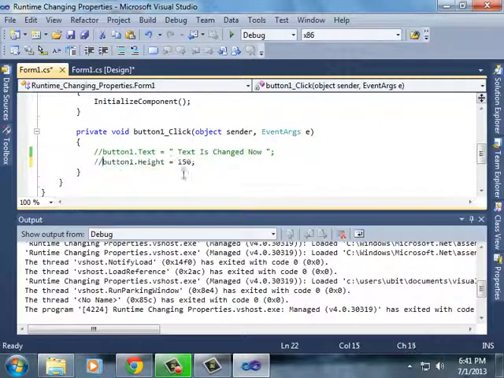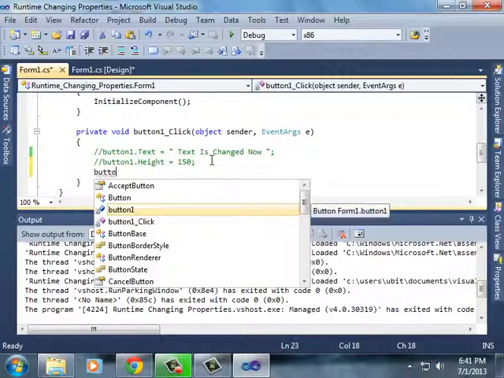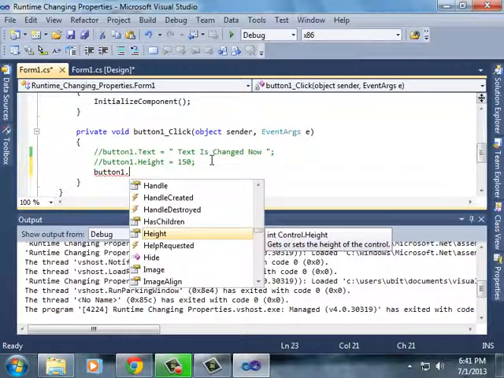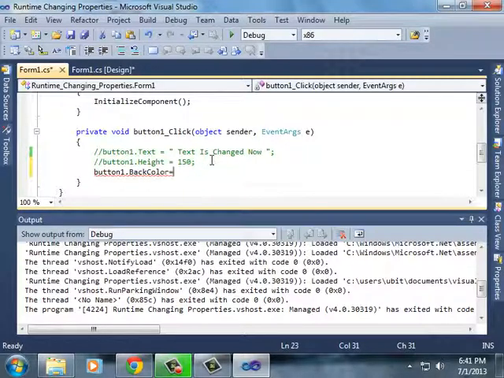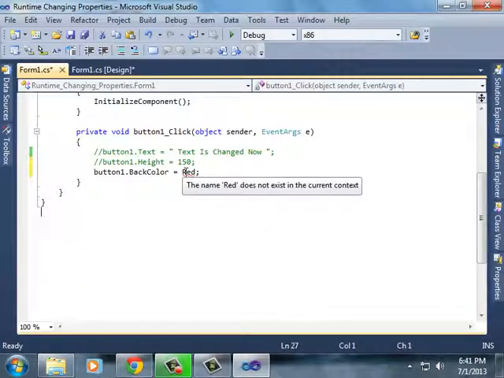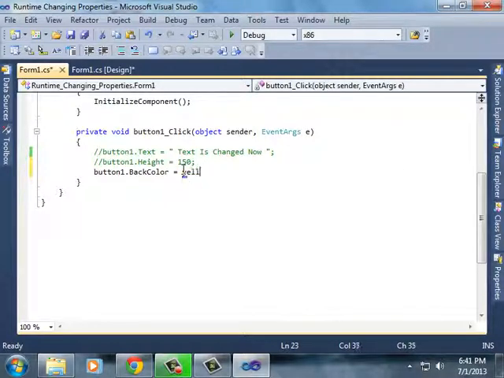Similarly, you can also change other properties like button1 dot BackColor. You can change the color, black color. So you can just name a color. I am naming it red, and a semicolon to end the statement. Name red does not exist. It's showing an error. Why is it showing an error? Yellow.